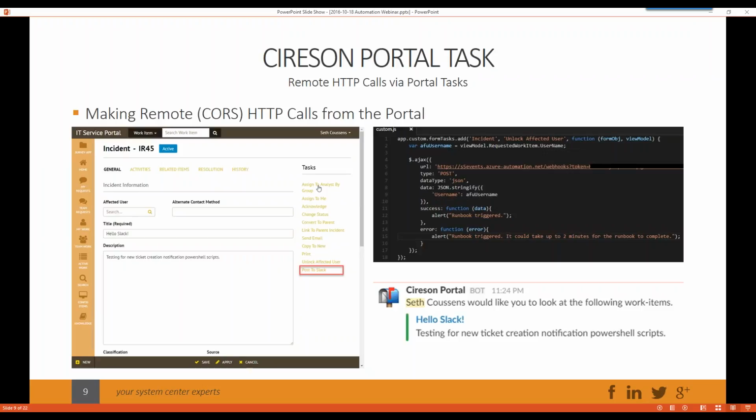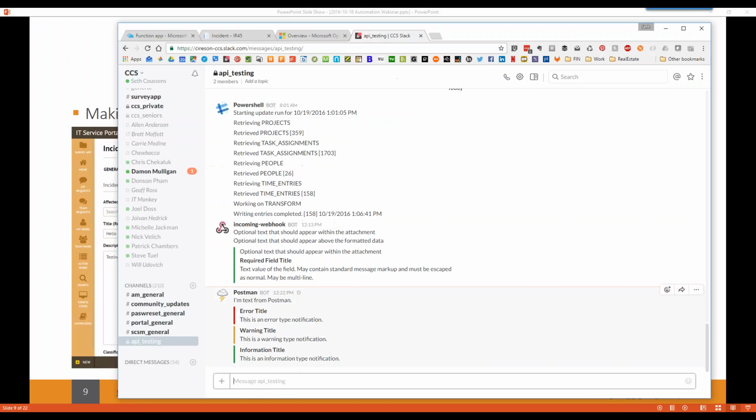So I have just an example here. This is not the actual code. I'll show you the code in a second. This is actually code for what we'll be doing later, but this is another portal function to unlock an affected user. We'll show that in a little bit. But ultimately what happens is we click the post that has the code, it sends out the request, it hits our function, and then it drops this into Slack right here. So I'll give you an example of that real quick.